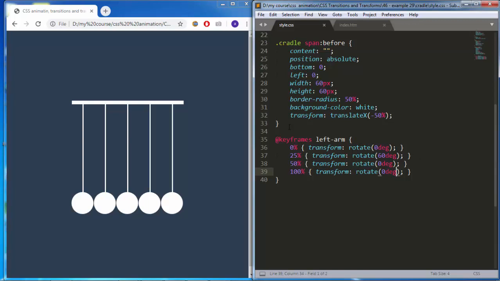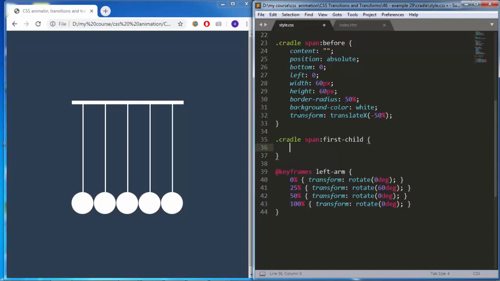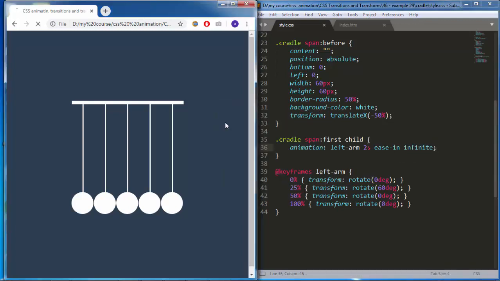So I will target the span, then the first child, which will select the left arm for us, of course. Then inside of it, I will add animation, left arm, and add an animation duration of 2 seconds. Then ease in and infinite. Then I will go and reload.